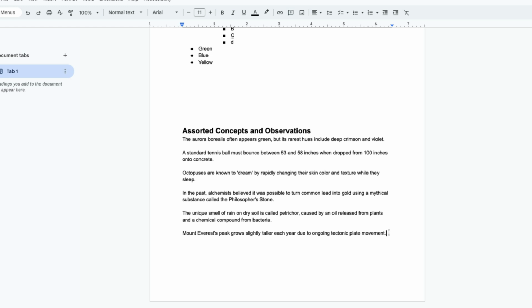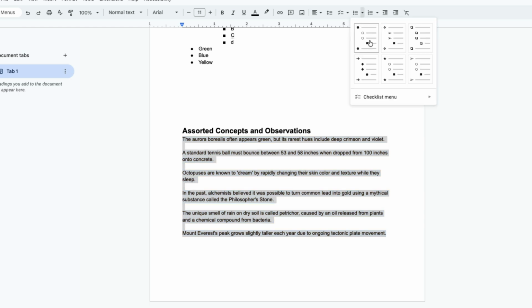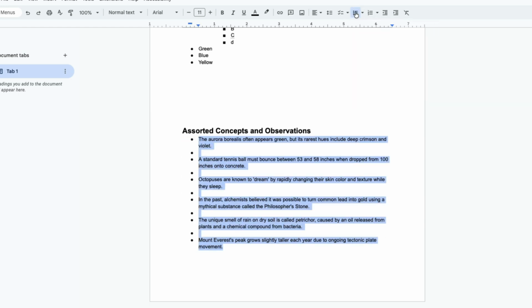If you already have existing content to which you want to add bullets, you can do that by highlighting the text, and then you go and click on this bulleted list, or if you want something different, click the arrow, and now all of your text has a bullet. But notice that for every line break there is a bullet, so you will just need to get rid of that by highlighting or clicking on that line and deleting each bullet.